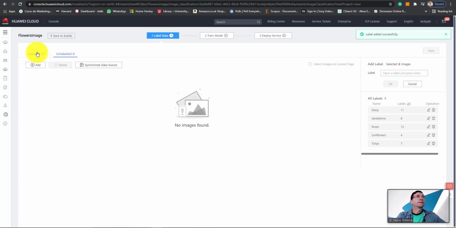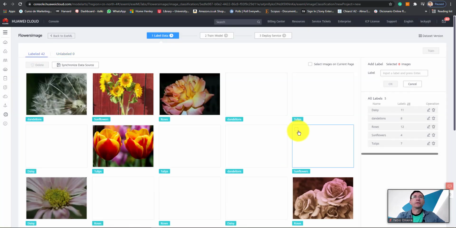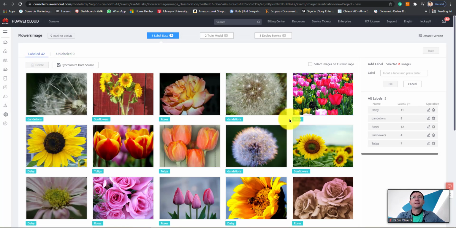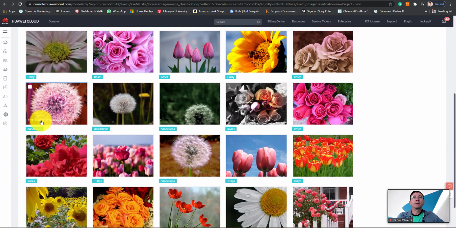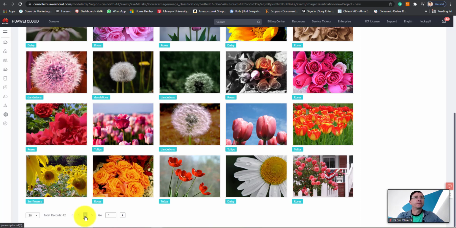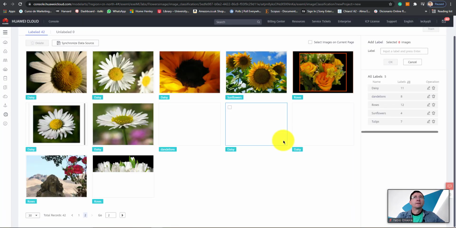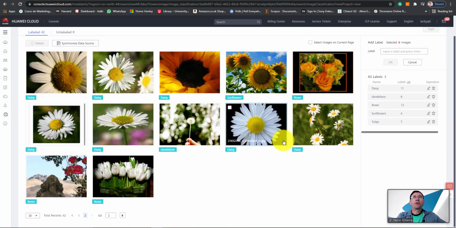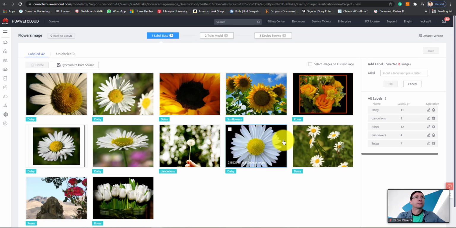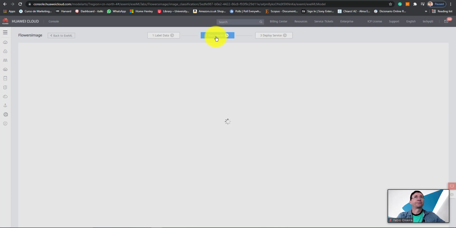Once it's done, let's see. Everything is labeled already. We can see that we have the labels under each one of the images. Very nicely done. Yes, you did that without any coding, without any extra software. Now we can go for training the model. Just click here on train the model.